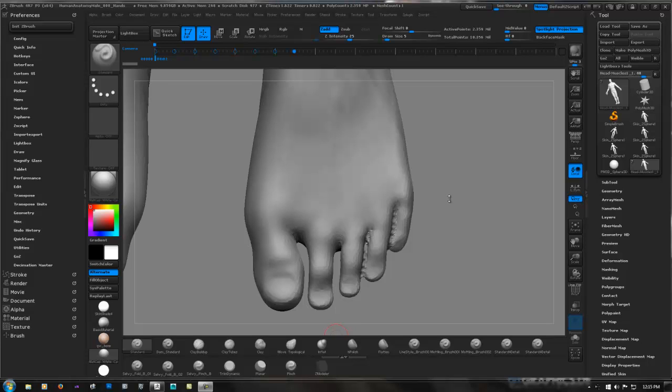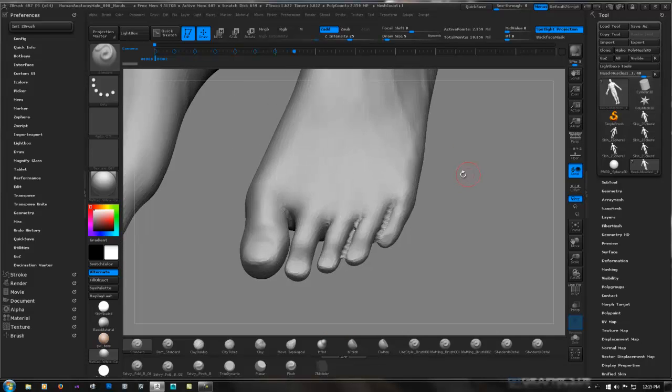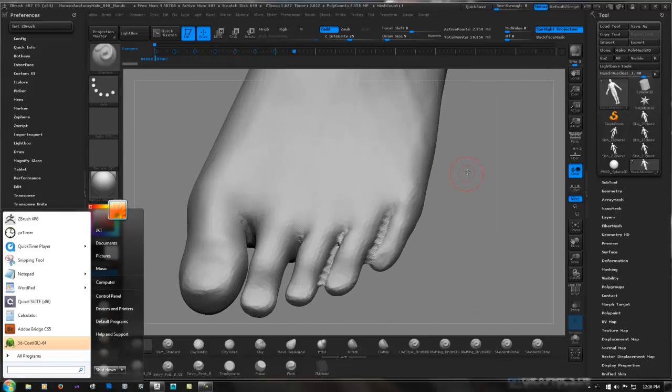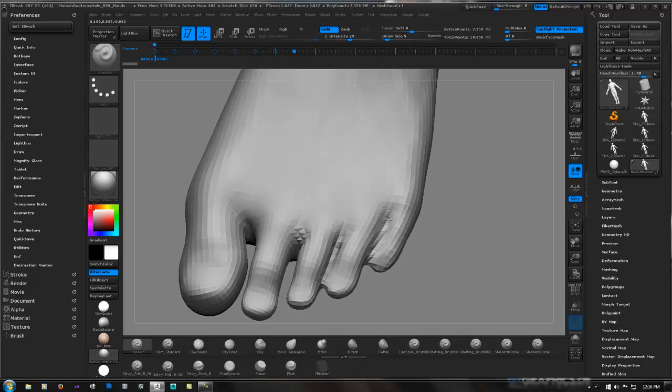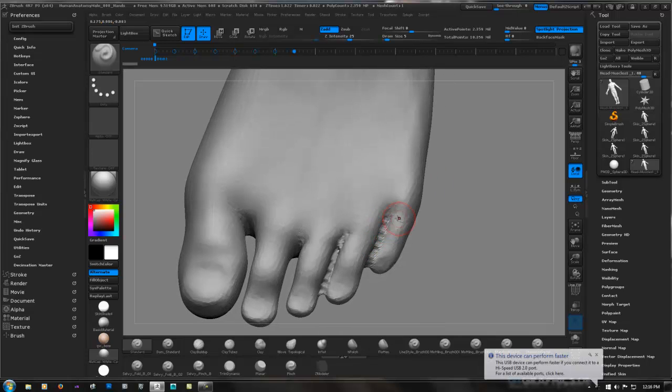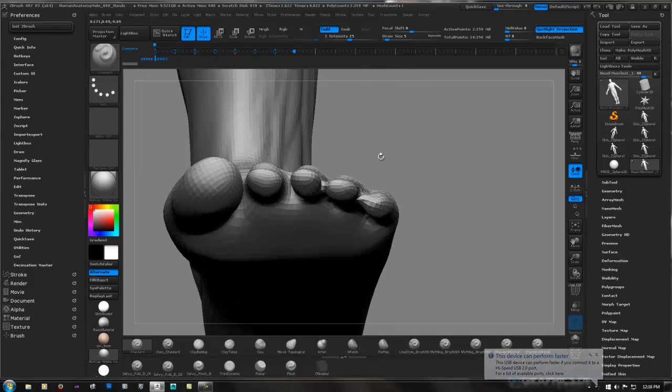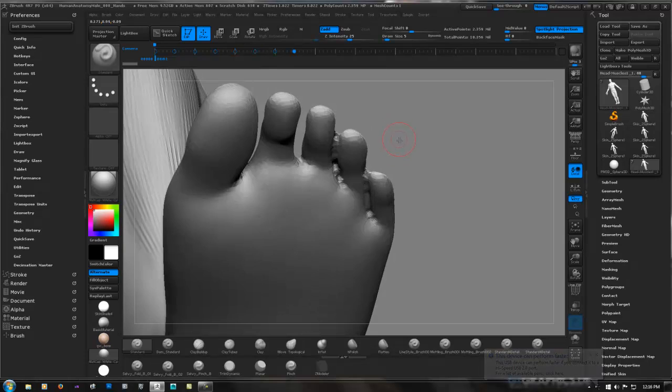Alright guys, here we are going to be working on the foot. We have the problem, a lot of us had the problem that as soon as we did the Dynamesh on, like a couple weeks ago, it created some issues here with the toes where they actually blended together.